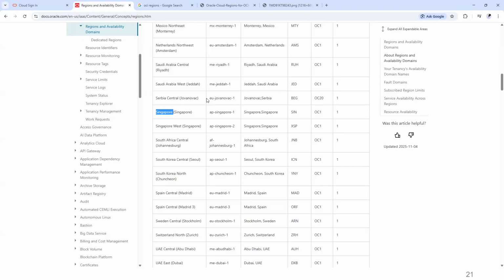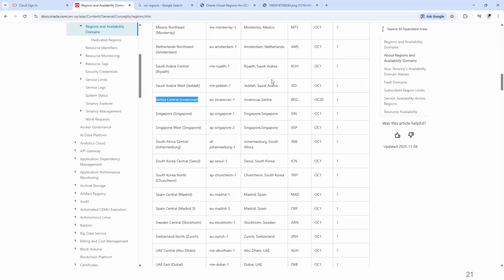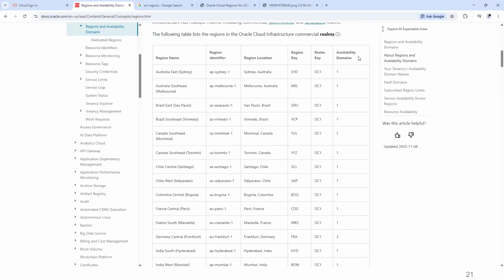So a region is nothing but a geographical area. Then we have the availability domain. What is an availability domain? It's a physical data center. A region is a logical grouping, while an availability domain is a physical data center.